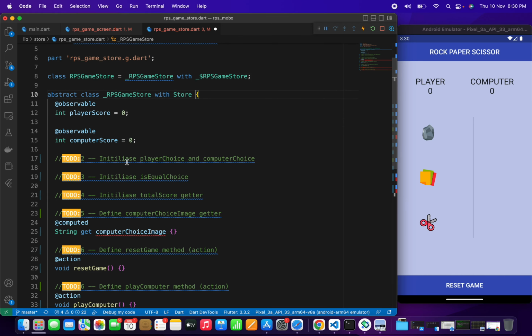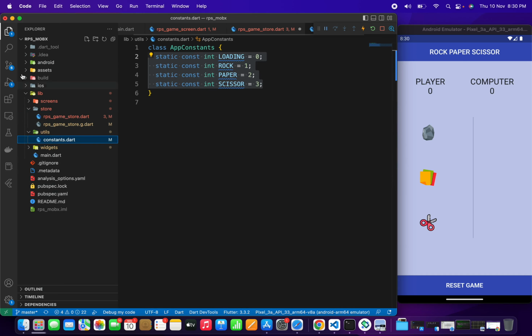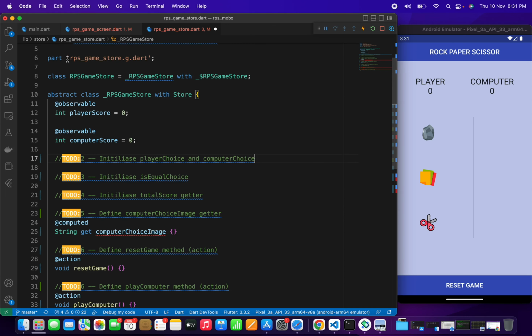Next we have to initialize player choice and computer choice, and before going to that, in my constants file I have the app constants already defined. Loading constant is 0, rock constant is 1, paper is represented by number 2, and scissor is represented by 3. These are the constants I have right now.